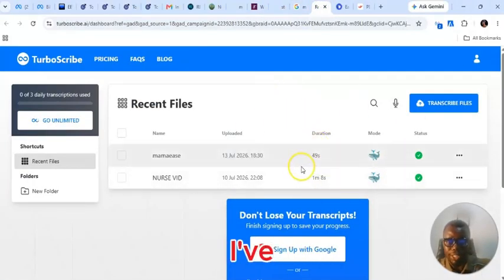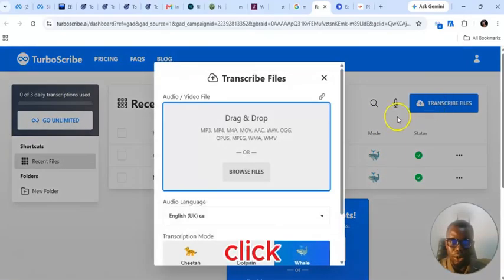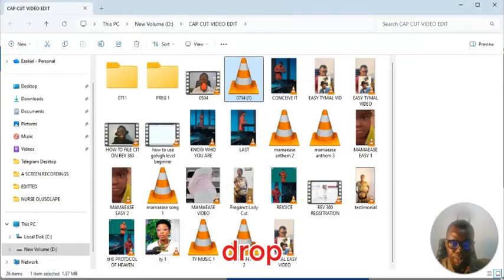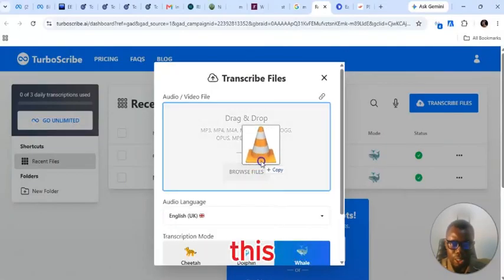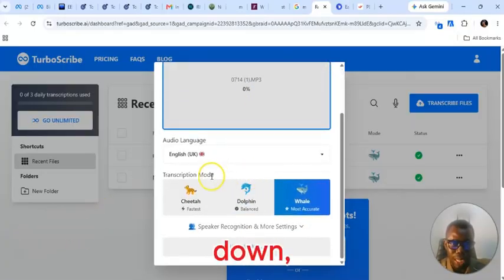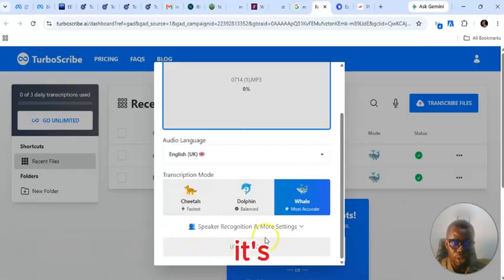This is it. You can see that I've generated some audios here. So I'll come here and click on transcribe file. I will drag the file right now and drop it on this option for it to upload the file. Once the file is done uploading, I'll scroll down, leave it at the default option, and then click on, it's uploading right now.